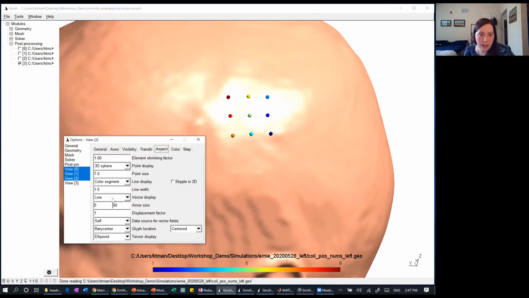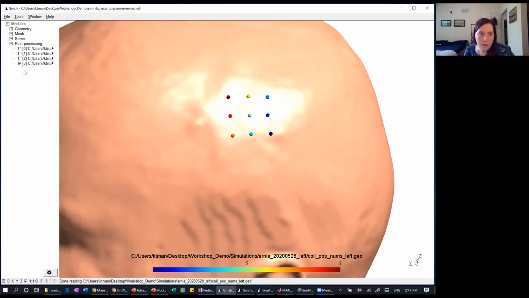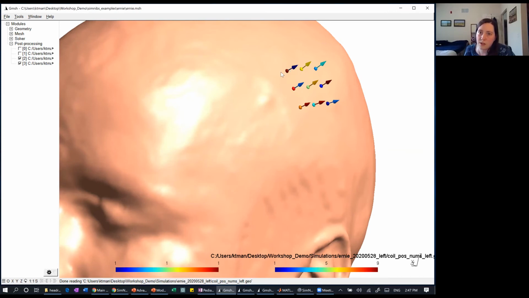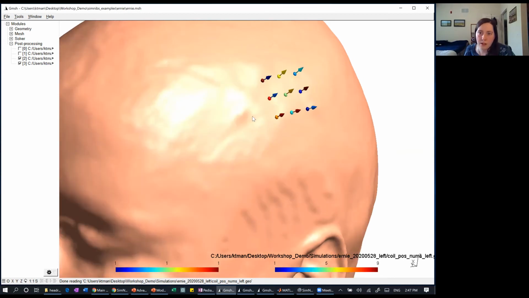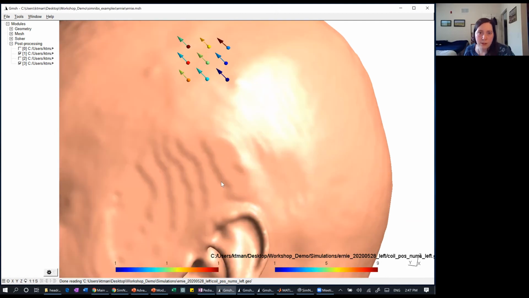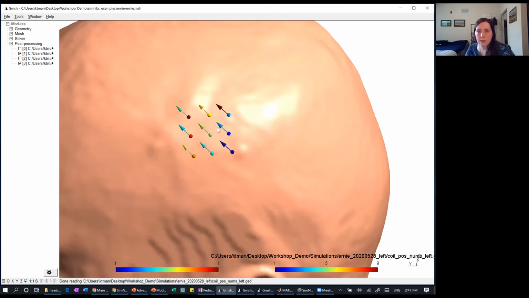If we look at the vectors, this is the, I guess I can move that up. The Z vector. So this was what's normal to this location, and so if we flip that, that's how it points into the head, and that'll be how we orient the coil plane. And then this is the Y vector, and so you can see they're all pointing approximately 45 degrees, and that's the goal.